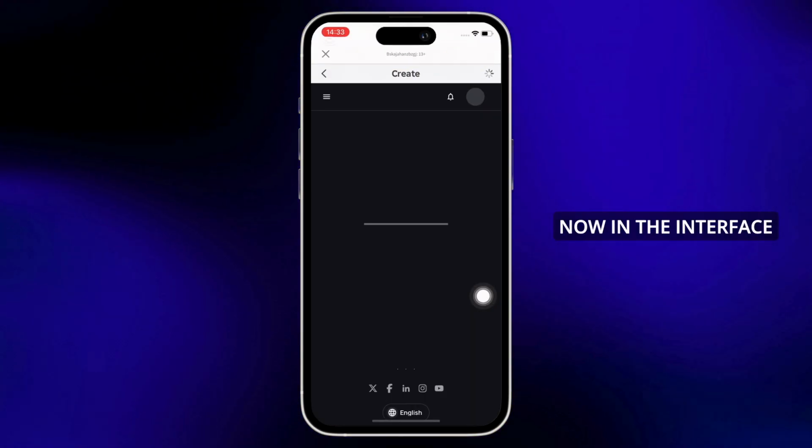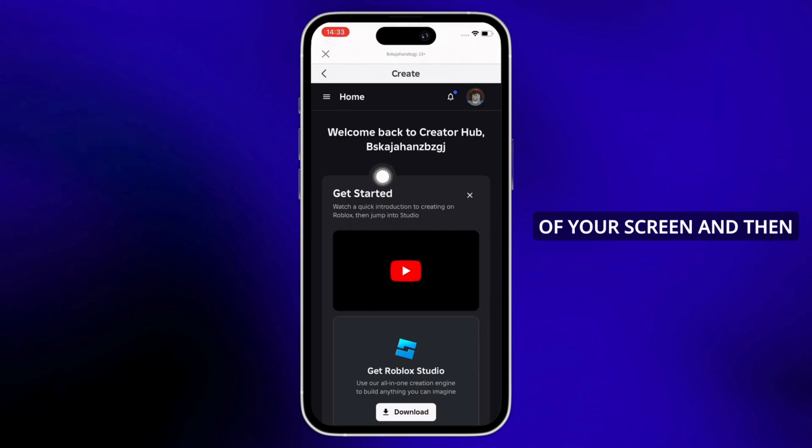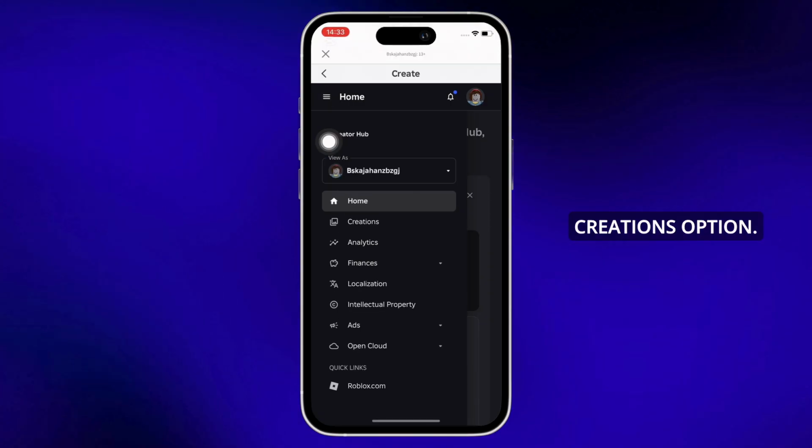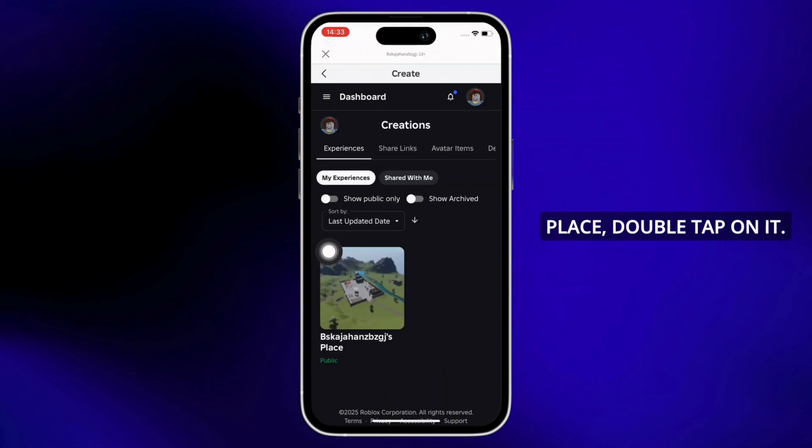Now, in the interface that you will be led to, tap on the three lines on the top left of your screen and then tap on the Creations option. You will then see your place, double tap on it.